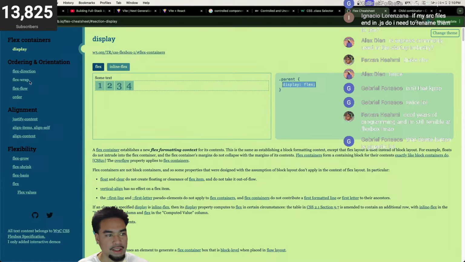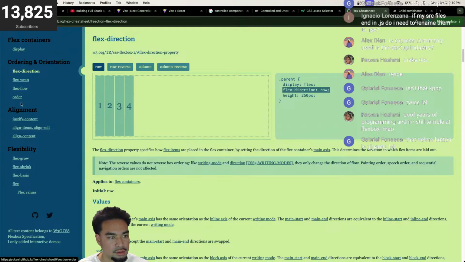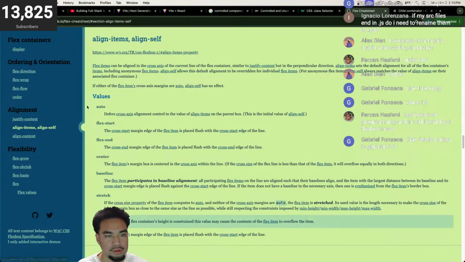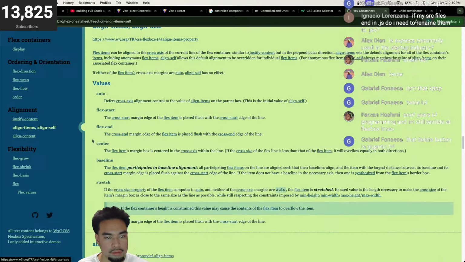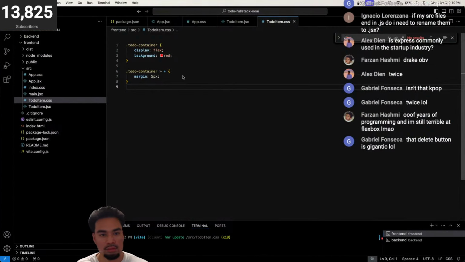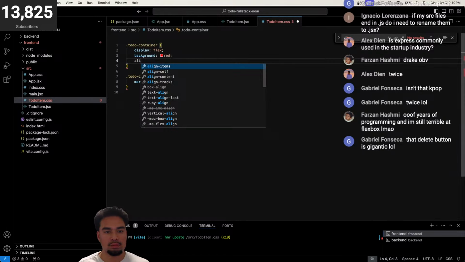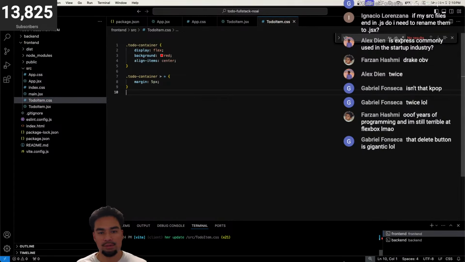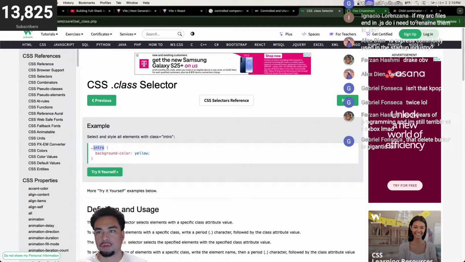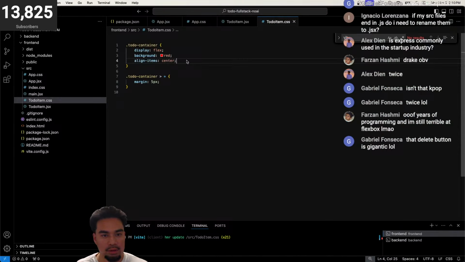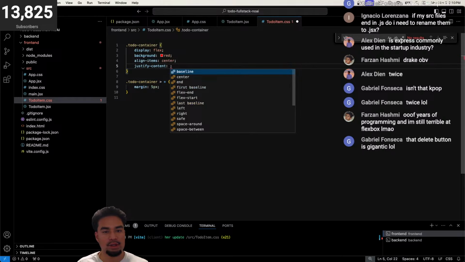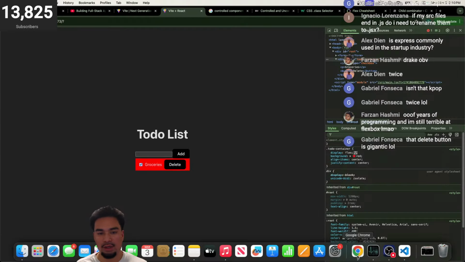And let's align the items. Flex direction. Align items. Center the items. Looks a bit better. Let's do justify content. Center, justify content, center it as well.